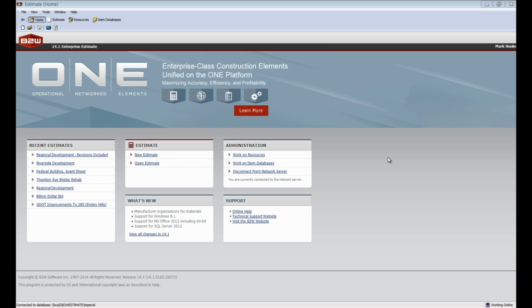The feature we'll be discussing today is the ability to copy between estimates. One of the benefits within the B2W estimate program is having all estimates stored in a single SQL database. This allows the user to copy between estimates, both at the item level and also at the resource level.